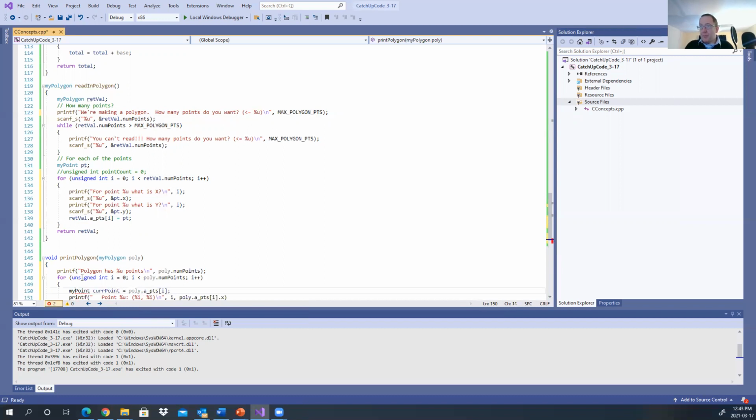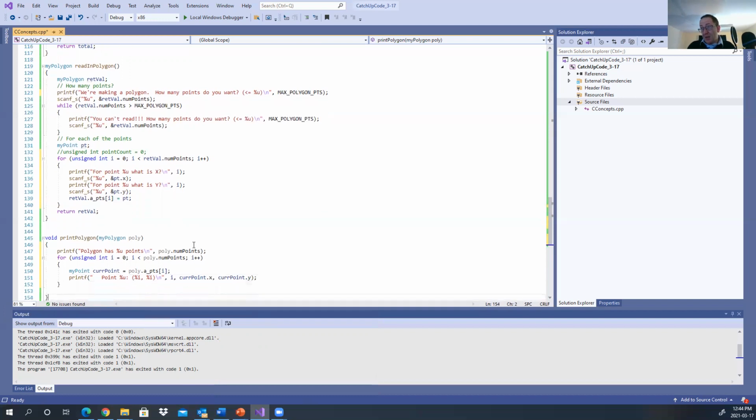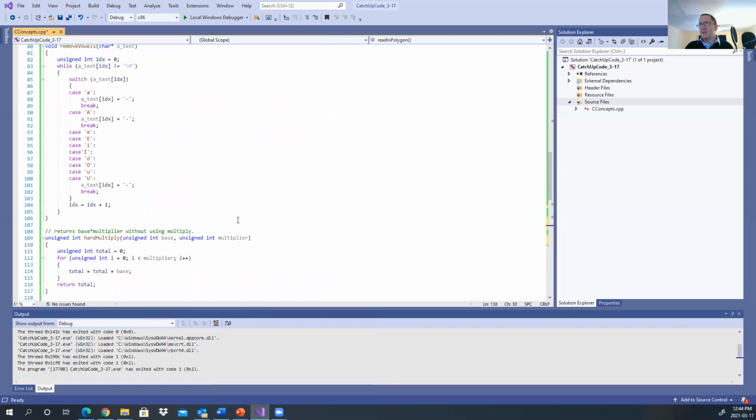Oh, my point. Get the current point, and then just use the current point, if that makes it easier, rather than functions with structs within structs within structs. Put the intermediate point in there, right? Point dot x, point dot y. Get a new line, okay, and that should do it. Okay, let's do this thing.